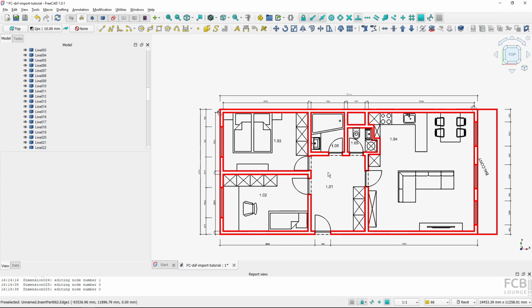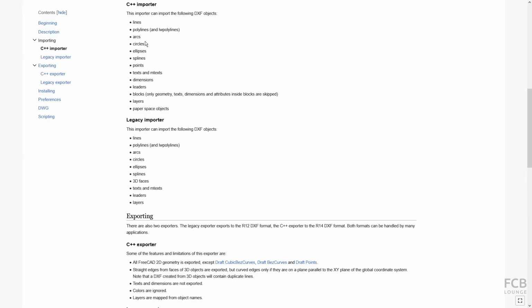This is the list of DXF objects which the default importer can import. These are lines, polylines, arcs, circles, ellipses, splines, points, texts, dimensions, leaders, blocks, but only geometry, layers, and paper space objects. So you can see only 2D objects are imported. Now you have a complete overview of the default DXF importer in FreeCAD.